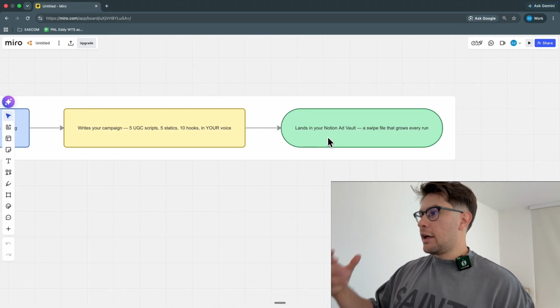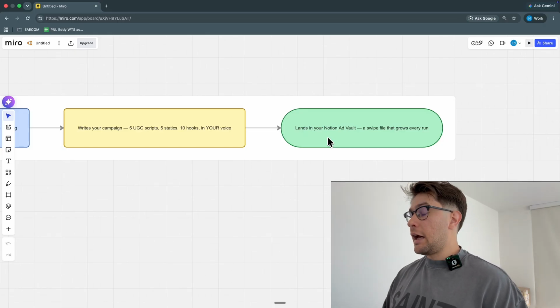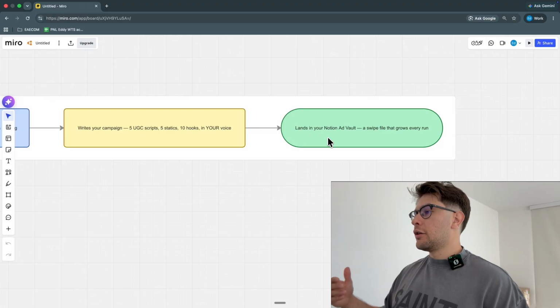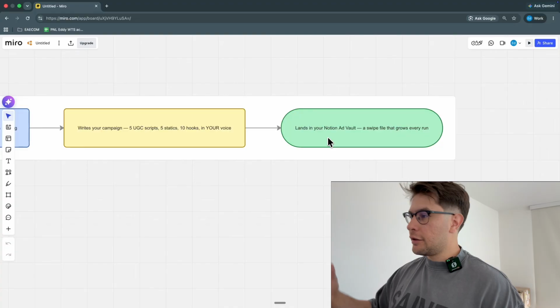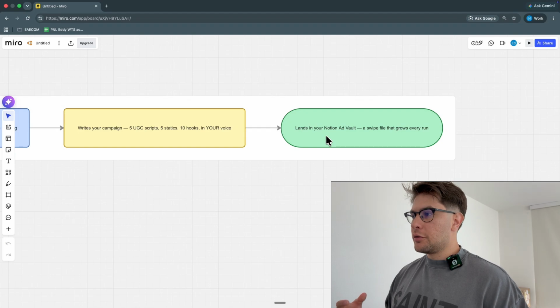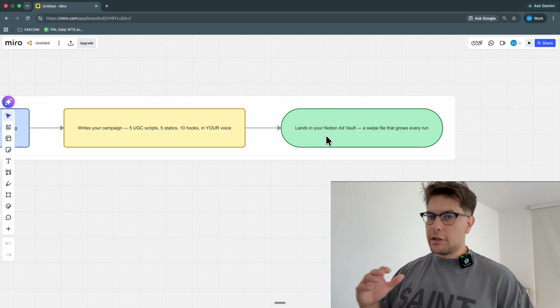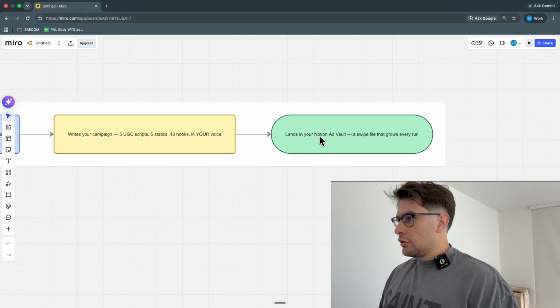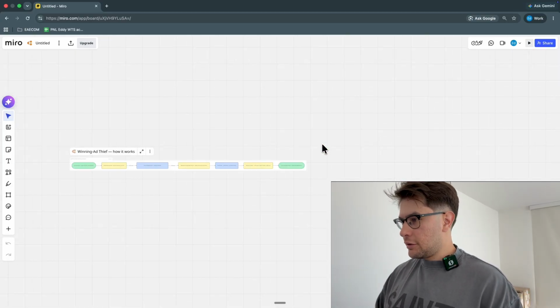And then it's going to land in a Notion database, or like an ad vault that you can keep using over and over, and eventually you can fill it with more and more ads over time, and you'll just have more data points to make new ads or come up with different angles or whatever it is you want to do. Okay, so that's essentially how it works in a nutshell.